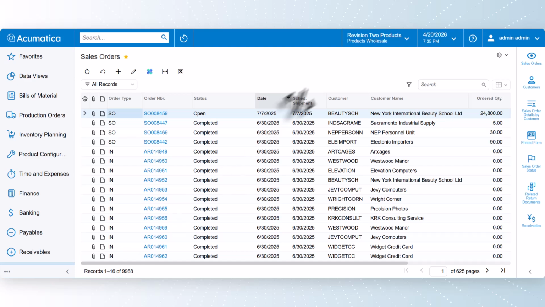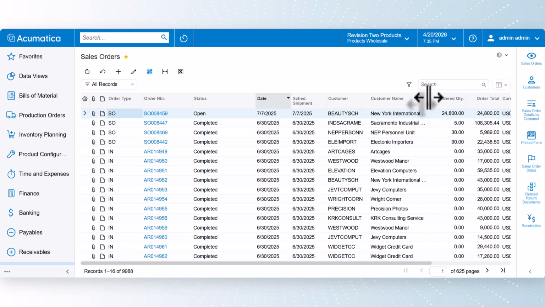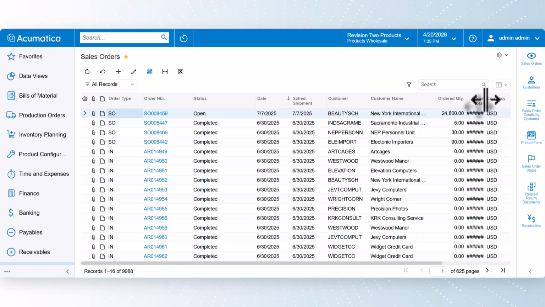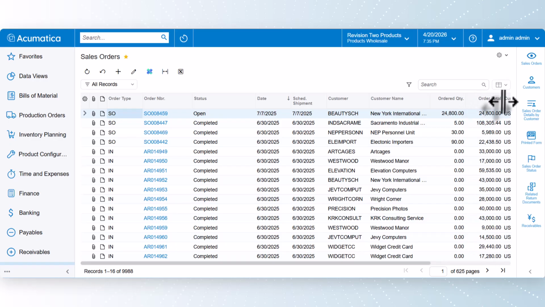Columns are also resizable. Clicking and dragging can allow you to resize a column to show more detail. If a numeric column is not wide enough, it will show the pound symbol to indicate there's more data available. Columns also allow you to sort and filter contextually.